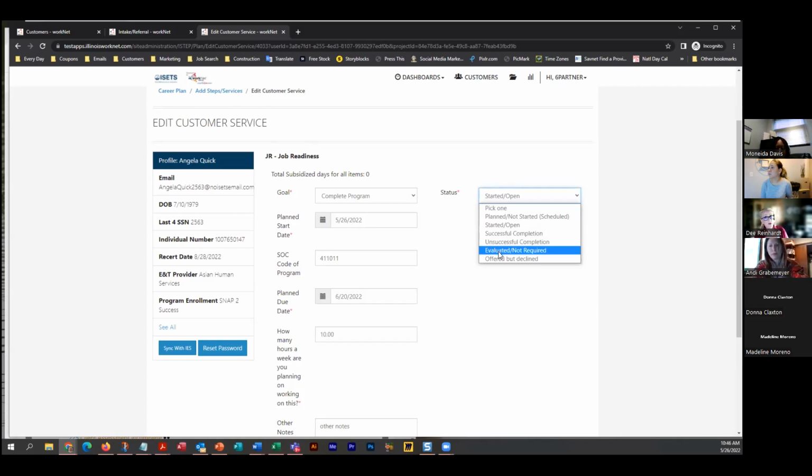If you added the service and they didn't need it after you got to talking to them a little bit more, you could do evaluated, not required. And then if you offered it to them, but the participant declined, you could pick this option on here. So that's how you would end a service. And then if the service is ended, you would be able to add the service again if you found out that they needed additional activity in that service.